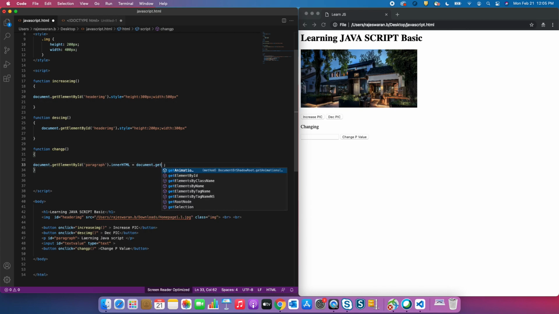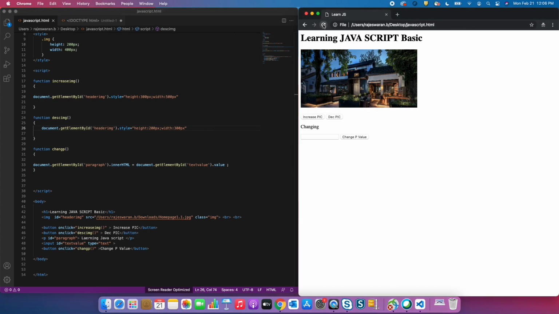What's the element get? Element by ID. So what is the ID here? ID is text value, dot, again the inner HTML. But here we cannot use inner HTML, because this is a value of a text box. Let's say value. Okay, I just saved this. Let's see what will happen.